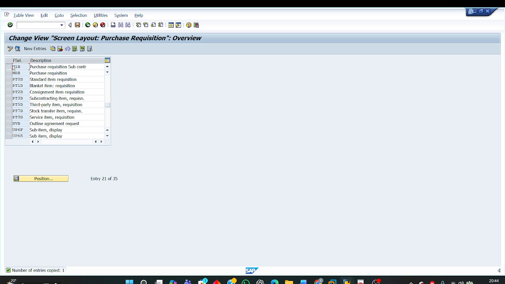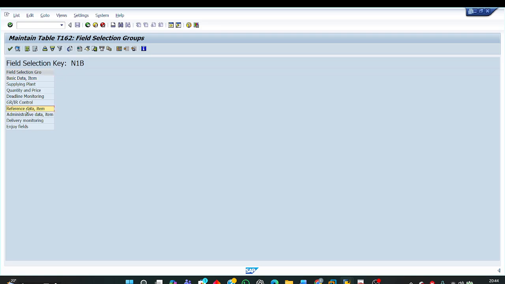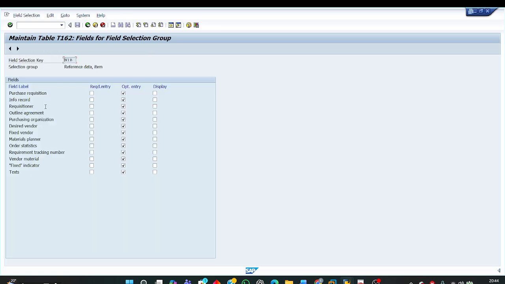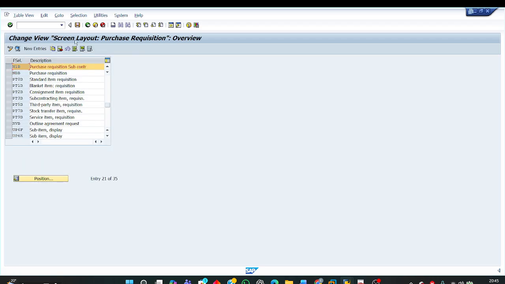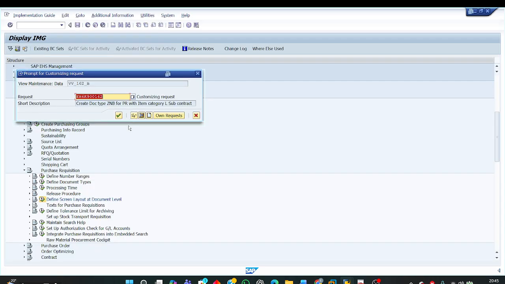We have to select this and double click on the field selection group reference data item and make this field requisitioner a required entry, because the business wants it to be a required entry. Then go back after making it a required entry, back and save.